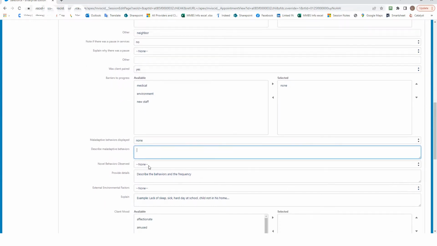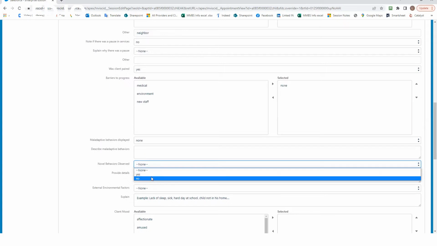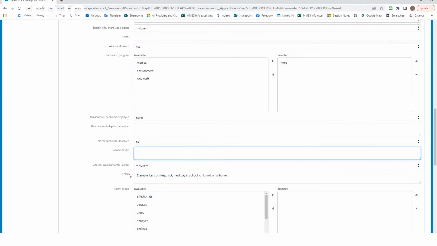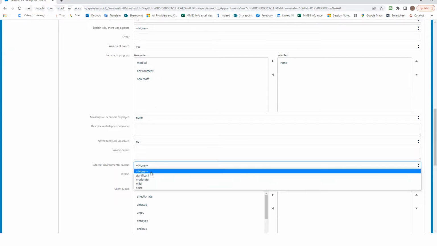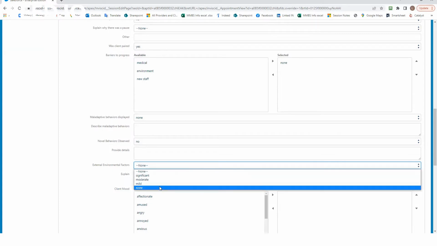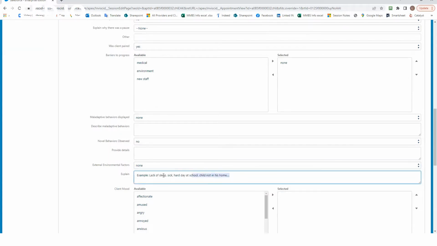Novel behaviors observed. Did you notice anything new that your client did? So no, today my client did not show any new behaviors. So by provide details, I'm going to delete the instructions. External environmental factors, was there anything that affected the session? For example, lack of sleep, the client is sick, the client had a hard day at school. So today was none, so I'm going to delete this. Now, yesterday, let's say it was mild, I might say client had a hard day at school.